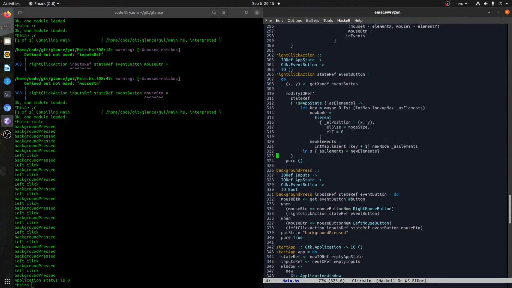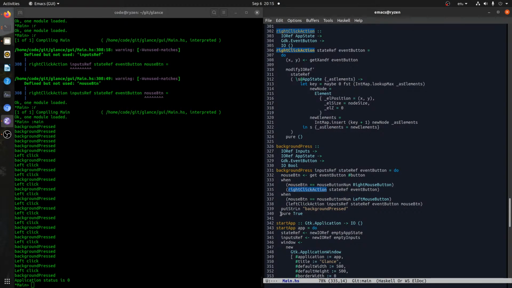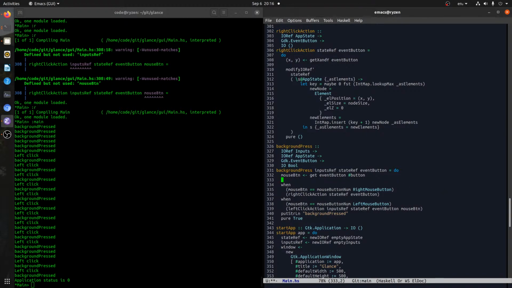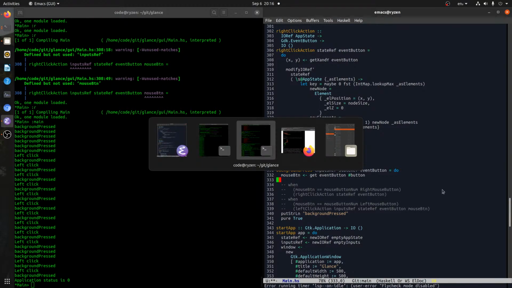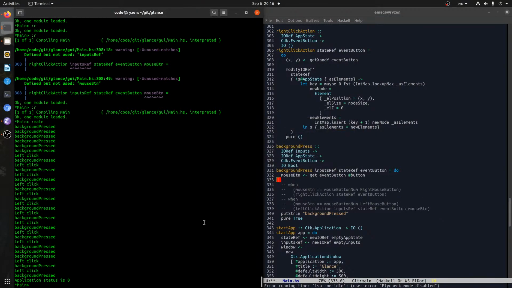Okay, so now that I've extracted these functions, let's see if we can replace these whens with a case. Let's see what happens. I guess presumably you could click both the right mouse button and the left mouse button. Let's see what that does.